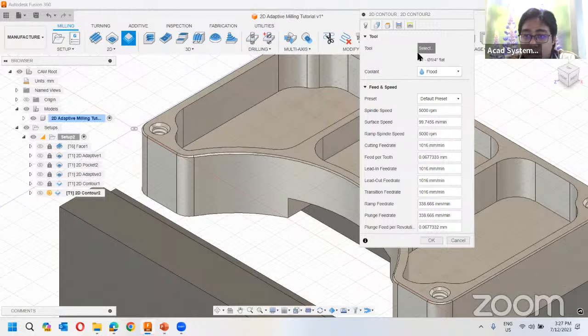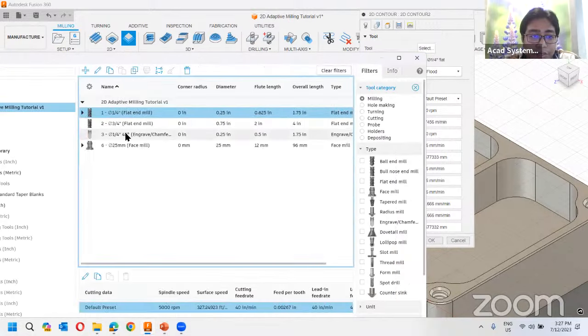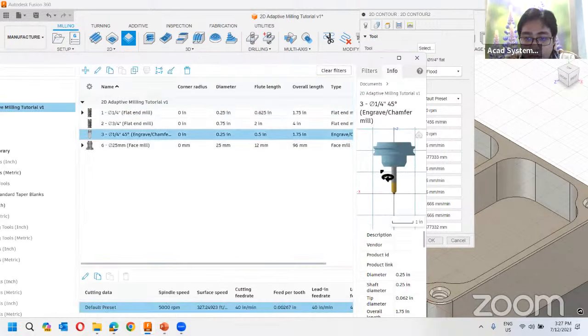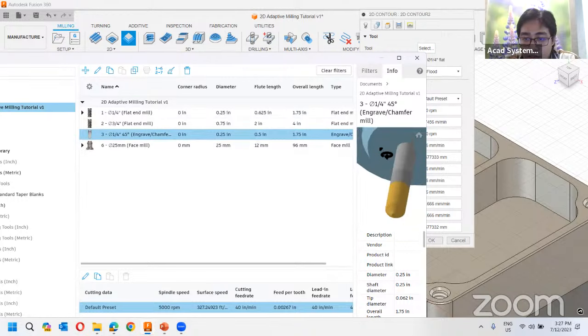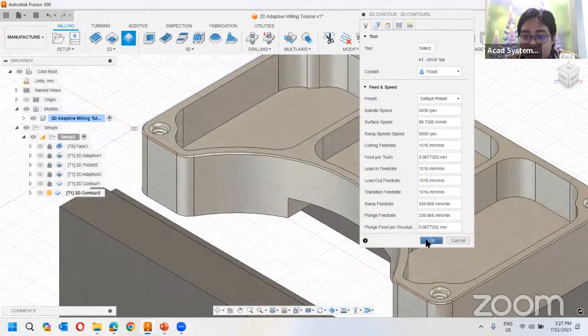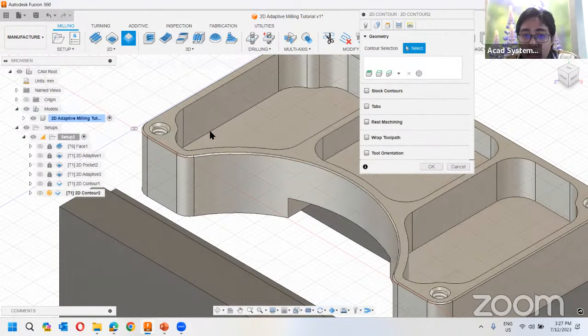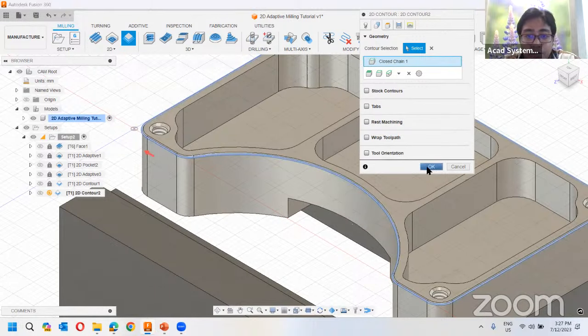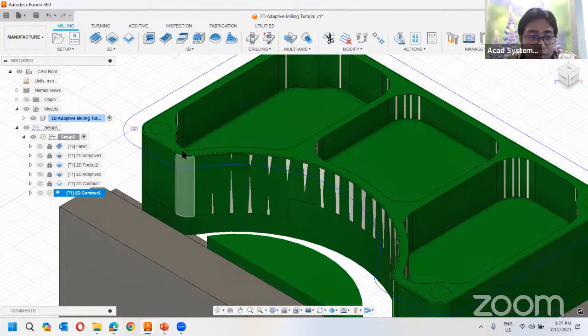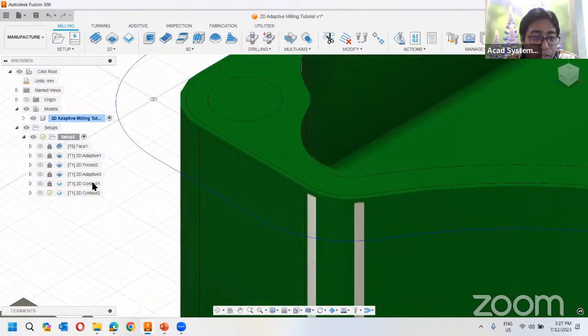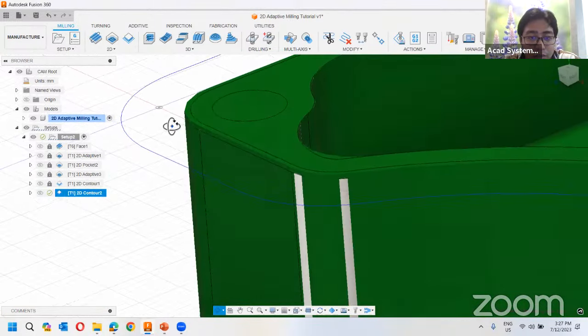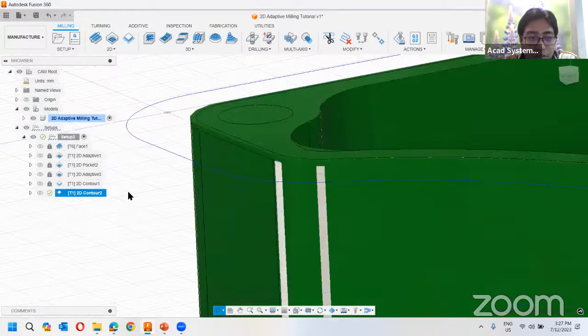Now I can start to add some new cutting process, so maybe another 2D contour, and I can select a different tool which has some engraving. Right, so we have some angle here. Again, that type of tool can be selected. Then I'm going to select this area. Right, so it's going to cut at this particular. So zip cutting.